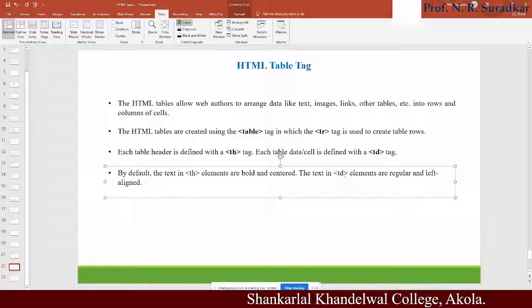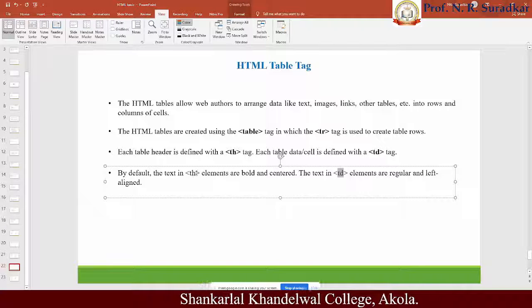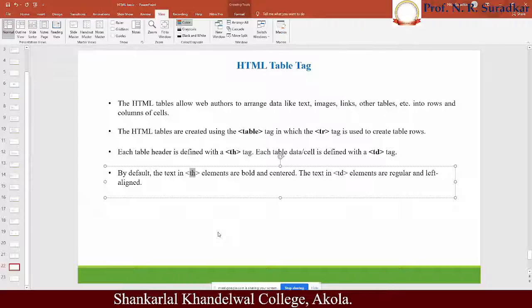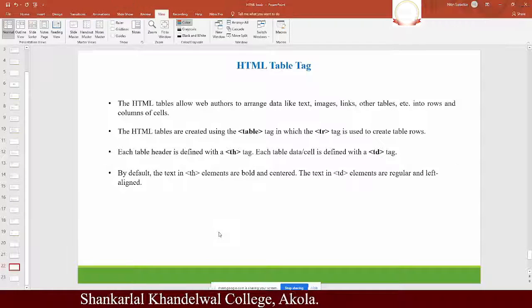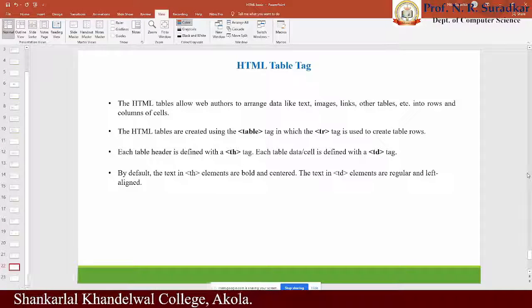Whatever content we put into the td tag should be aligned to the left, and whatever content we put into the th heading tag should be bold and placed in the center of a cell. This is the basic key tags that come under the table: TR, TH, TD. Okay, let's see the program.